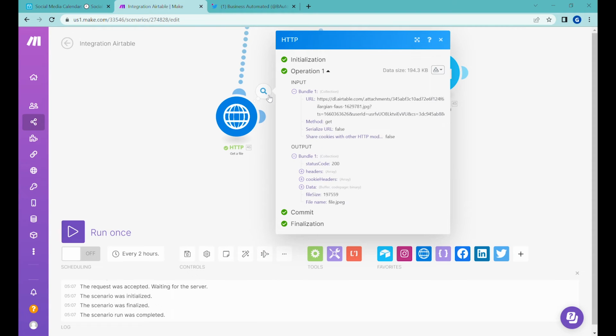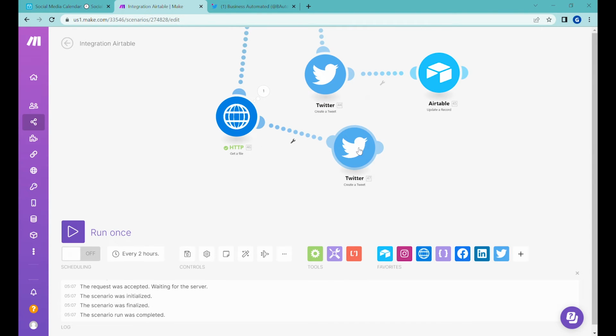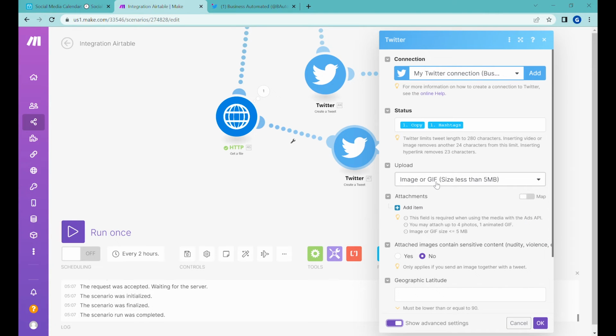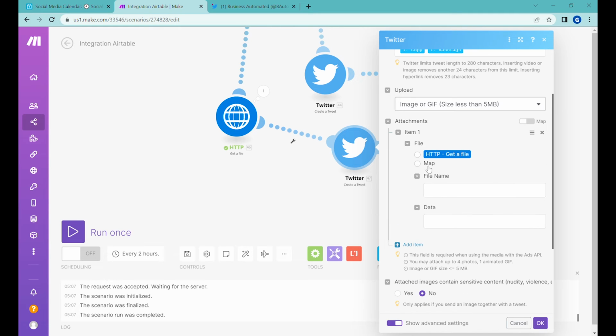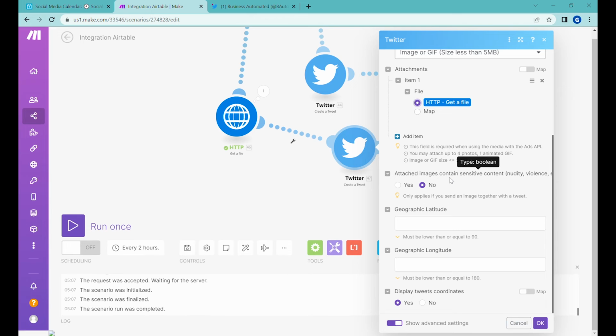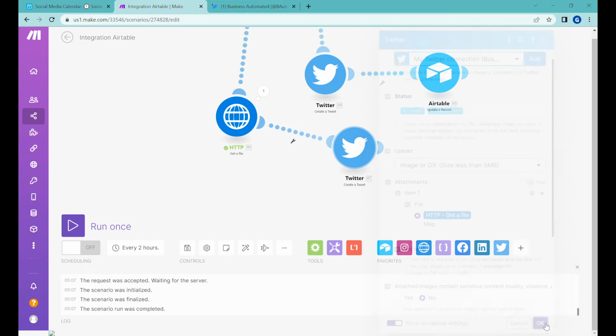Let's run it once. Okay, we can see that we have successfully downloaded the file over here. That's good. So that means we can use it in the next step. We'll keep the copy and the hashtags unchanged. We'll open the advanced settings, and in this case we'll be uploading image or GIF, and we will use the get a file. Okay. Now for all the other settings there is nothing else to be done. Display the tweet coordinates, we say no because we will not be using the coordinates, and yeah, that is okay.